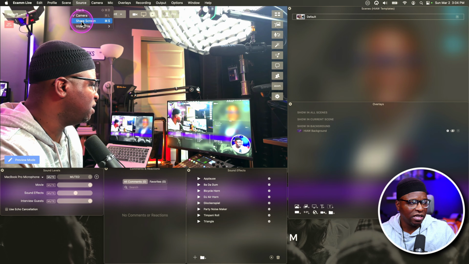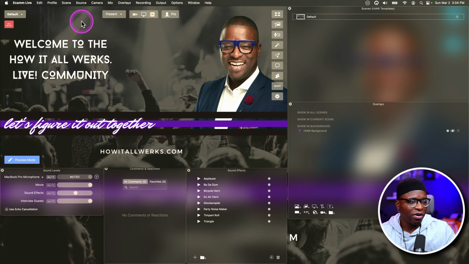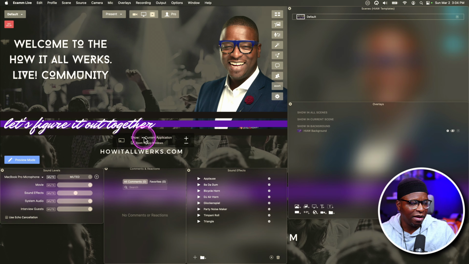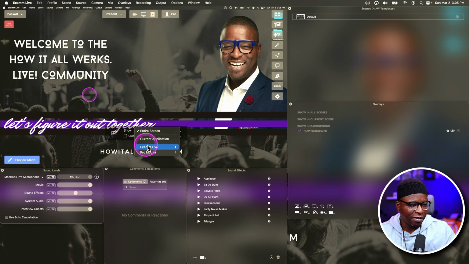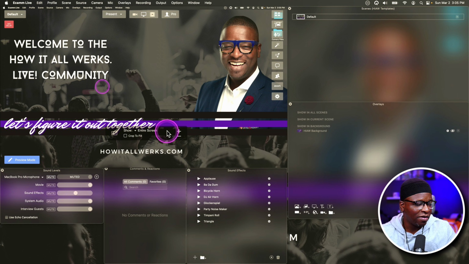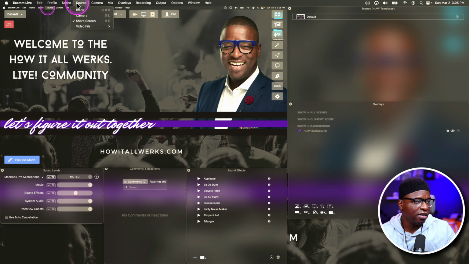I'll go back to our source scene and we'll go to share screen. When we go to share screen, now I'm showing my shared screen, and you have the option. Again, this menu is going to give you options. I can share my entire screen. I can share current application. I can even show just a couple of different things that are there. It doesn't show the Ecamm Live windows that are on the screen. Those are generally transparent unless you change it in your preferences. But that is what a share screen scene looks like.